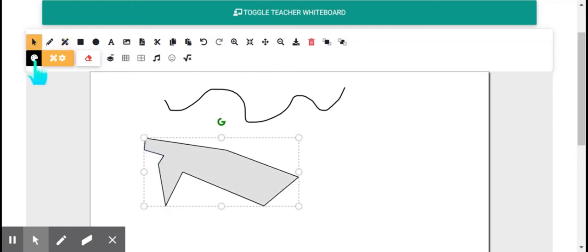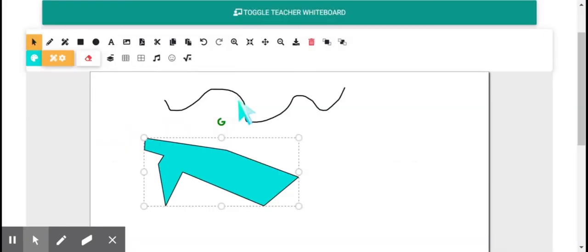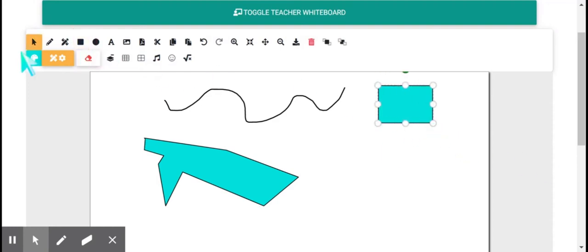You can also close it up, change the color up at the top with the little color palette, and make a different color. You also have the square tool. You can also change it. And you also have the circle tool.